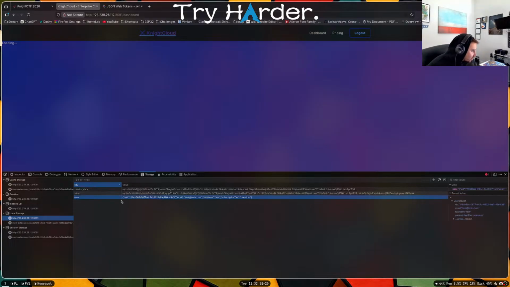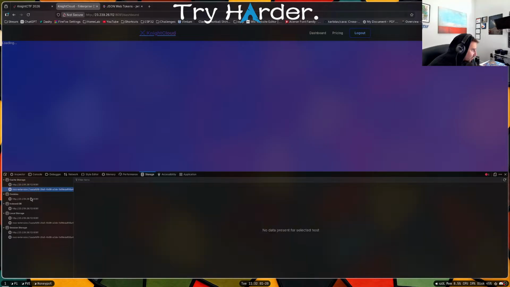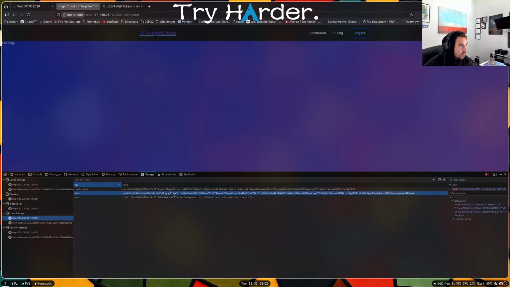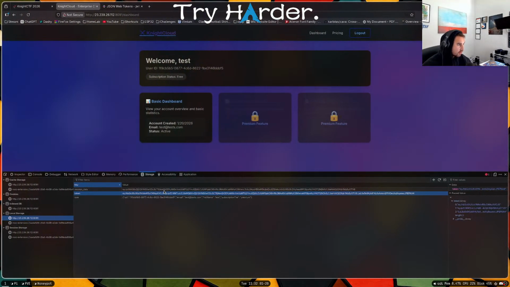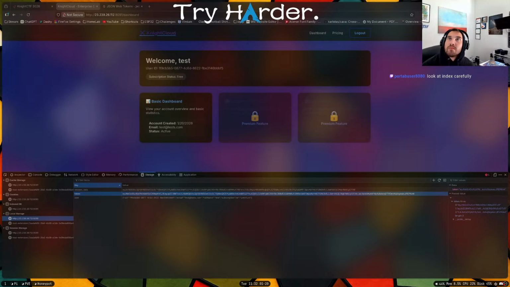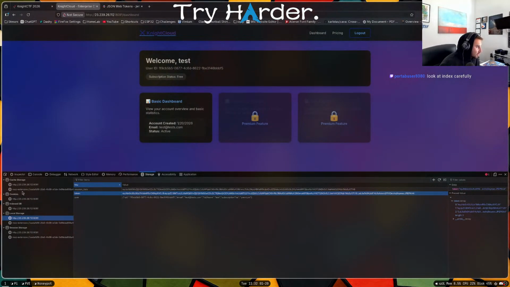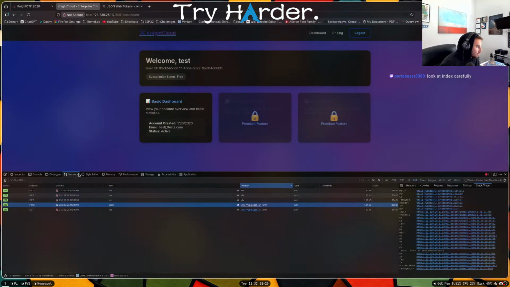But this, the local cookie doesn't even get sent. I don't know how it showed the robots. It's just the bearer token. Look at index carefully. Look at index carefully. Not utils.